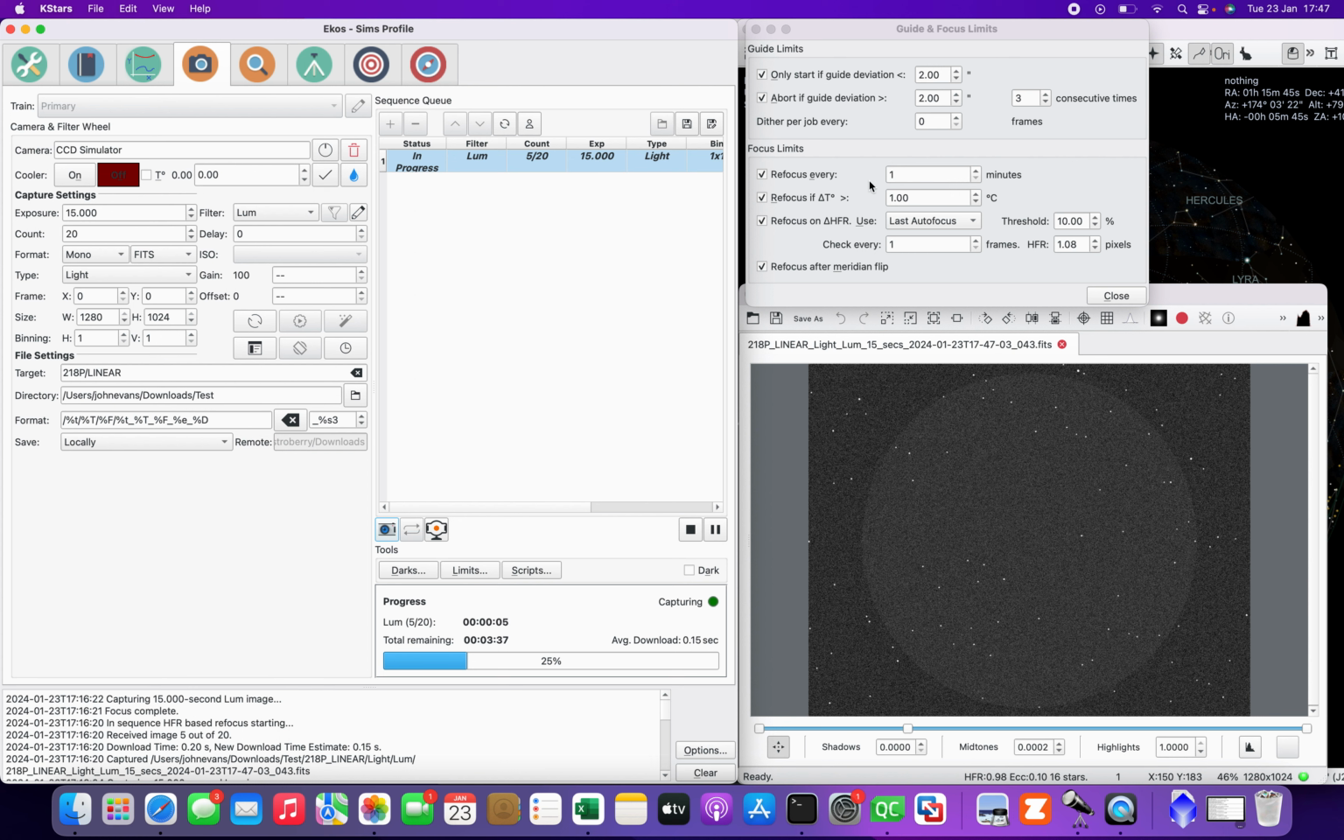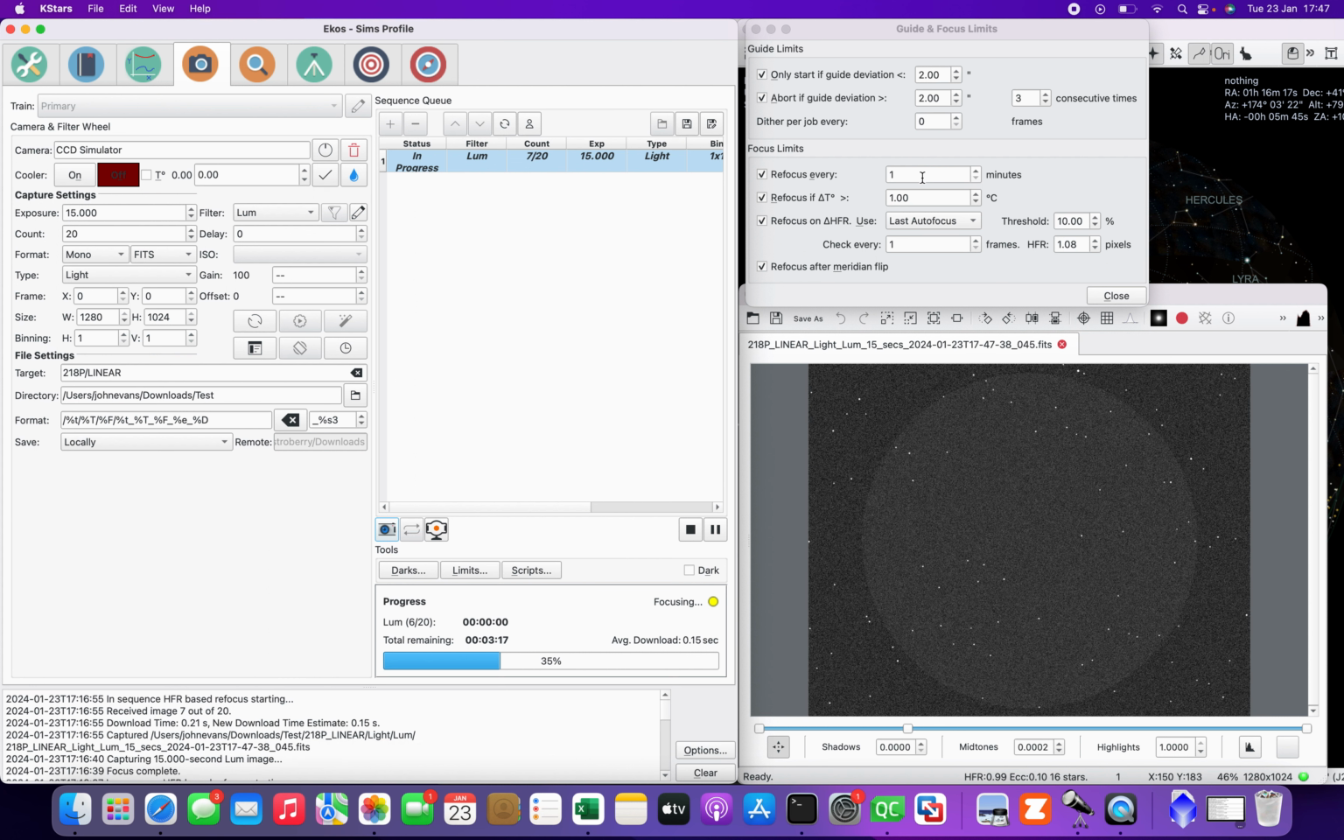Probably the best way to see what to set that to is to start off with, let's say, 60 minutes. Have a look at the frame just before autofocus, and have a look at the subframe just after. If you see that there's a significant deviation in HFR, then you might want to consider autofocusing more frequently. If there's not much difference, then you could look to autofocus less frequently.